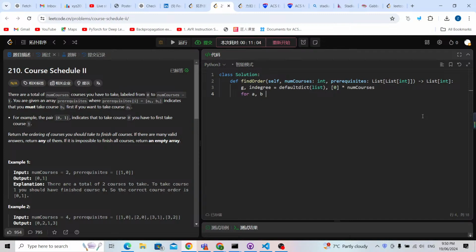Now I'm going to build the graph and indegree. So for A, B in the prerequisites, as we know that if we were to finish course A, we have to finish course B first. So for the graph with course B, we should append course A because there is a dependency, and this is a directed graph. And also for the indegree, because we want to finish course B first and then finish course A, this means A is dependent on B. So for course A there's going to be indegree plus 1.